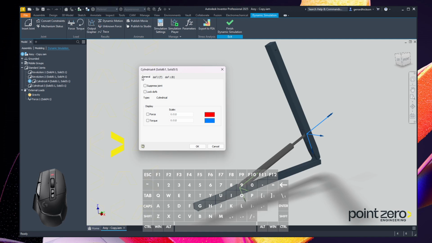So first we've got our general tab here. We can do a few things. We can suppress and lock the freedom. And then across the top here, we have the degrees of freedom that we have available. So DOF2 and DOF1. Our T is for translation. Our R is for rotation. We're interested in translation. Now, across the top here, we've got edit initial conditions, edit joint force, and edit imposed motion.